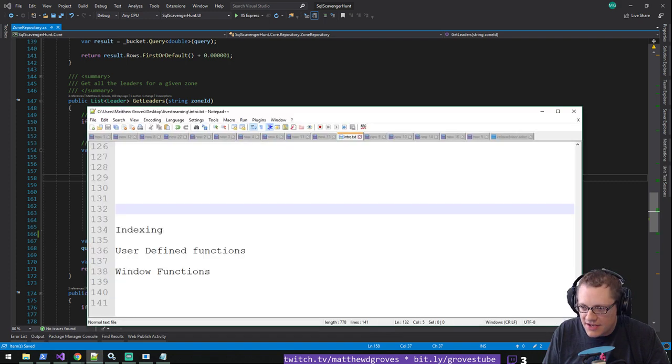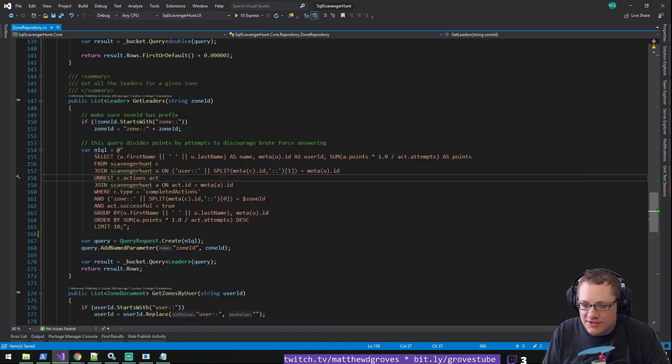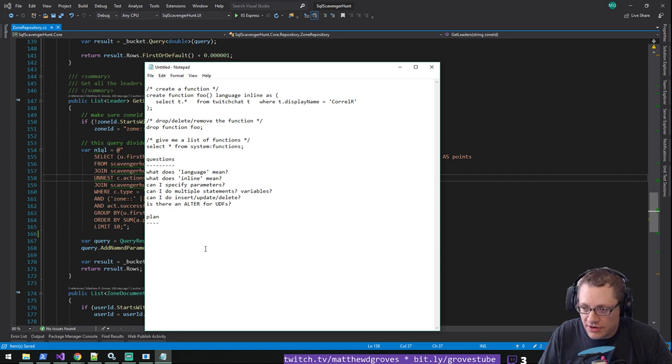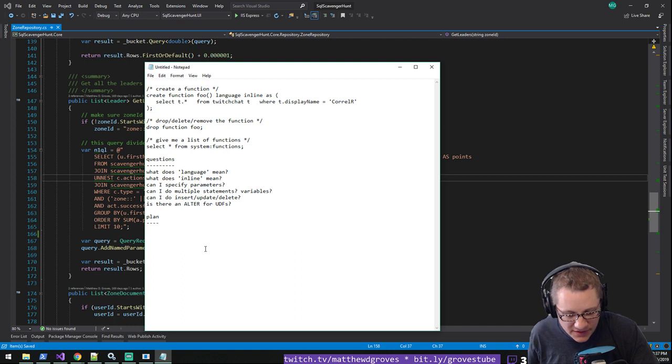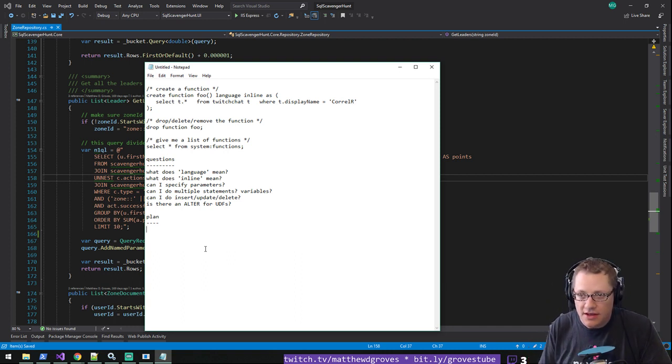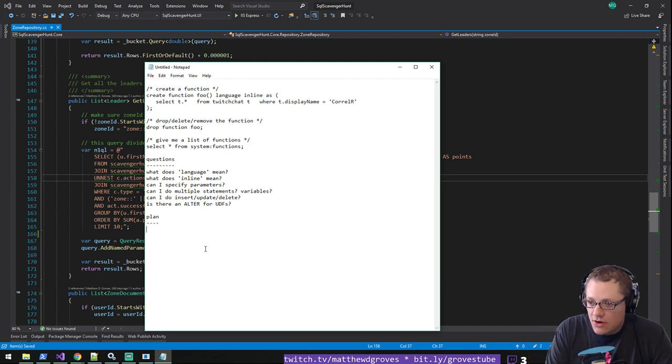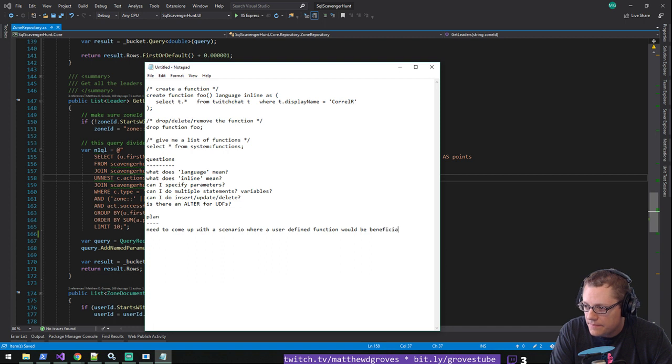So all that being said, I don't have a tutorial for this scavenger hunt program. This is clearly just something I'm using only for the Couchbase booth. So I need to come up with a scenario where a user-defined function would be beneficial, and so I want to show before and after with a UDF.